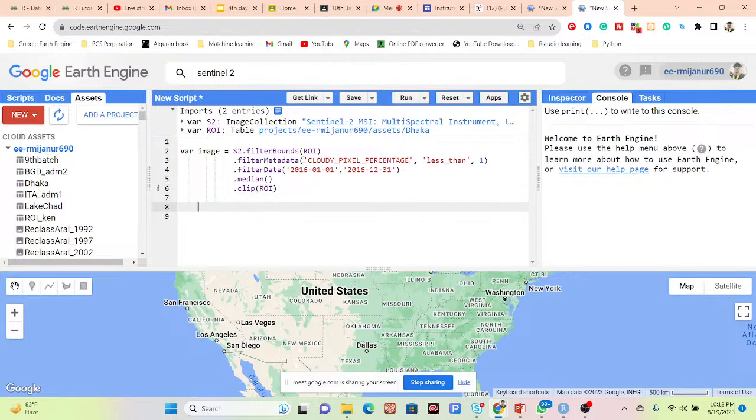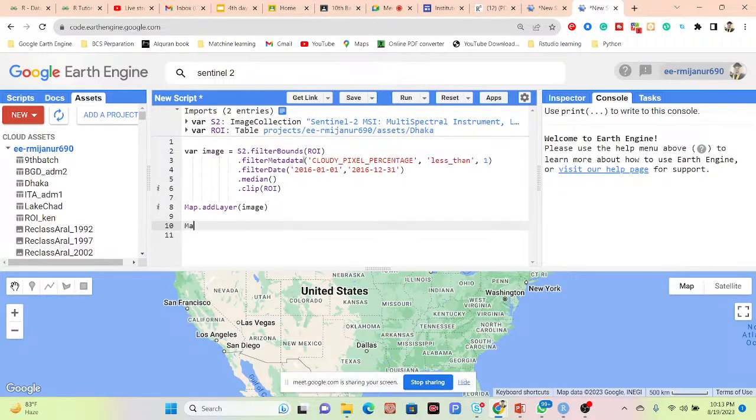Now let's display this image. I use Map.addLayer and call this image, then click run. Before that, I also focus on the center of the shapefile, so I use Map.centerObject. My object is ROI. Click run.